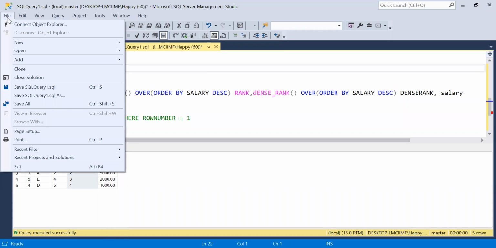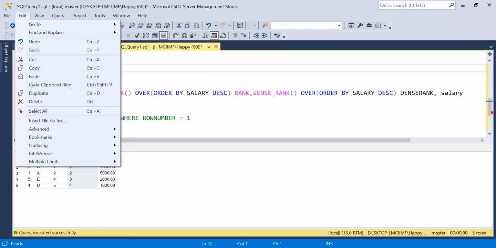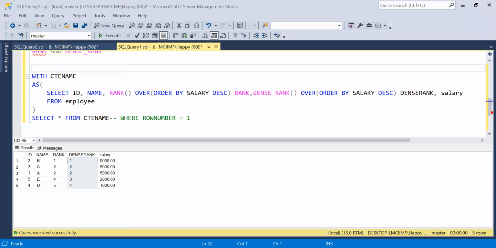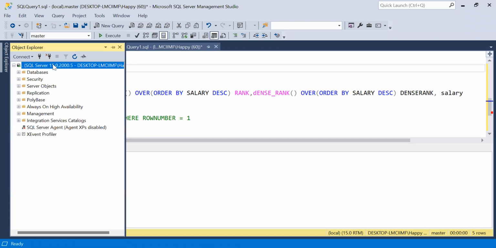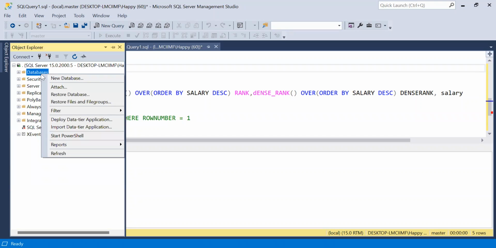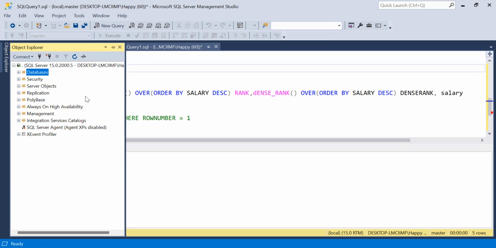Okay, let me take that. File, and then we should have a restore option to restore the backup databases. AdventureWorks is one that is available online and is already well defined. You can use it for your practice sessions.